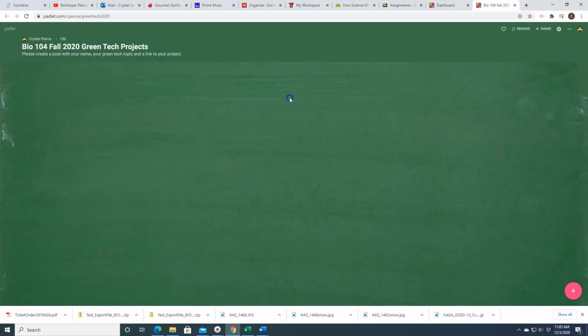So all you have to do in order to post here is you're just going to click anywhere on this green screen. You double click and a little box pops up. Now, it has my name already because I have an account with Padlet. You don't have to create an account with Padlet. If you don't have one, don't worry about it. When you click on the box though, it'll say that your posting is anonymous. Just make sure that in the title, you write your name for me, please.